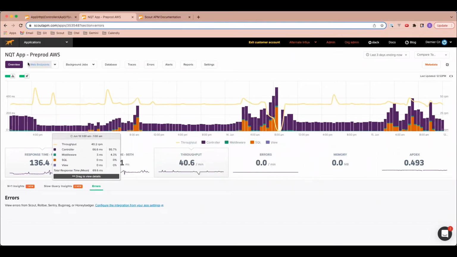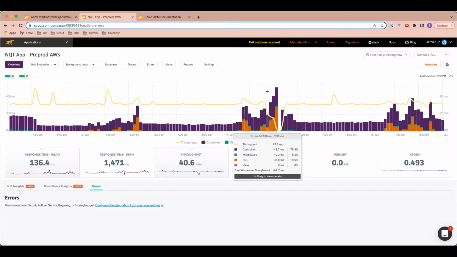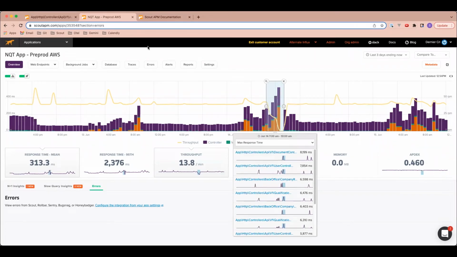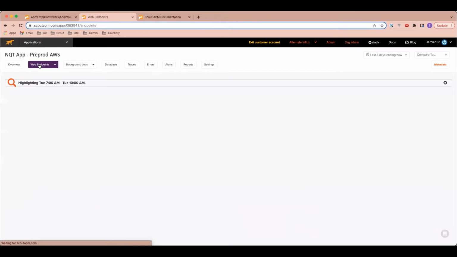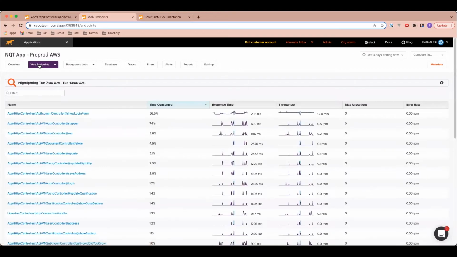Now let's dive into these tabs up here at the top, starting with the Web Endpoints page. Before we start on the Web Endpoints page, I'm going to highlight that spike that we were looking at a little bit earlier. And let's pretend that we want to dive down into these web endpoints a little bit further. So this web endpoints page gives you a list view of all of your web endpoints in your application, and it lists them in order of time consumed by the application.